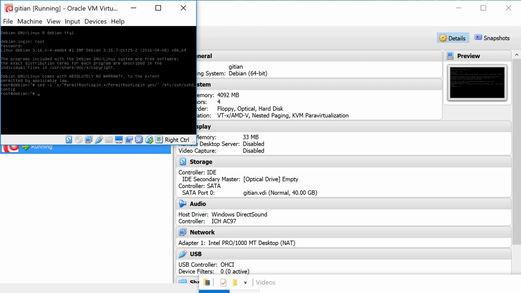And then we need to reinitialize that. Okay. Oops, that's not right. SSH restart. And now the SSH service is restarted, and now Debian can be accessed from SSH.